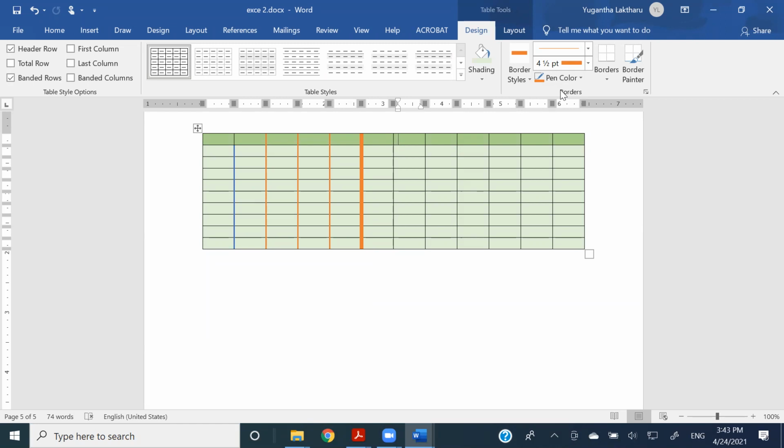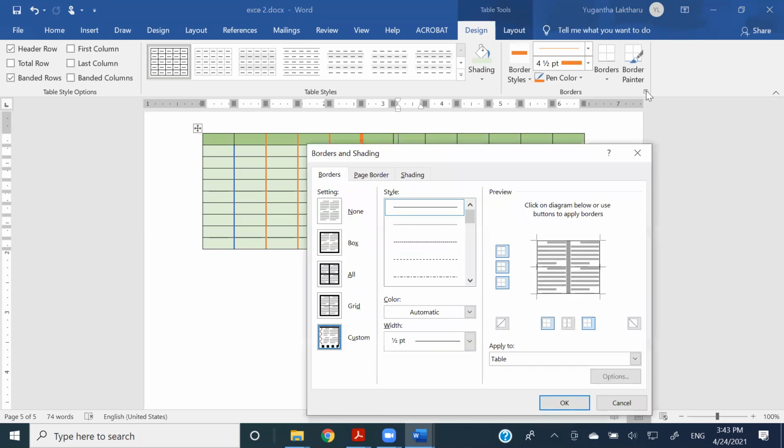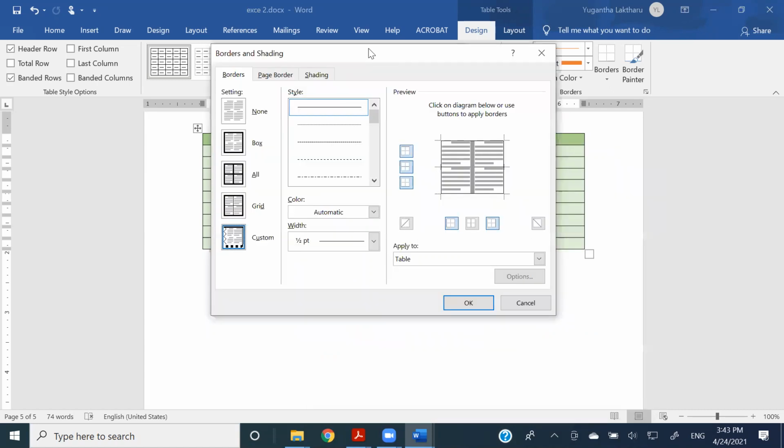And if you want to change all the borders at once, we can use this dialog box launcher. It is called borders and shadings. There is a little arrow here in the corner. When you click that, you are given this kind of window. And in this window, you are given predefined tables, and you are given a customized table as well. You can customize here. So you can choose the style of the borders.